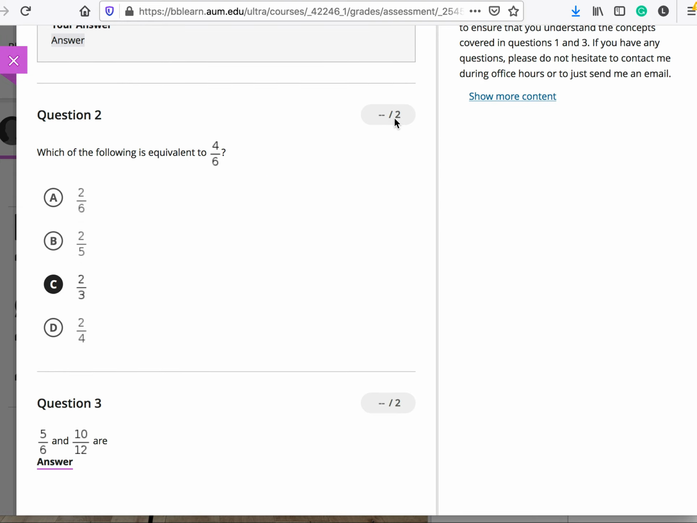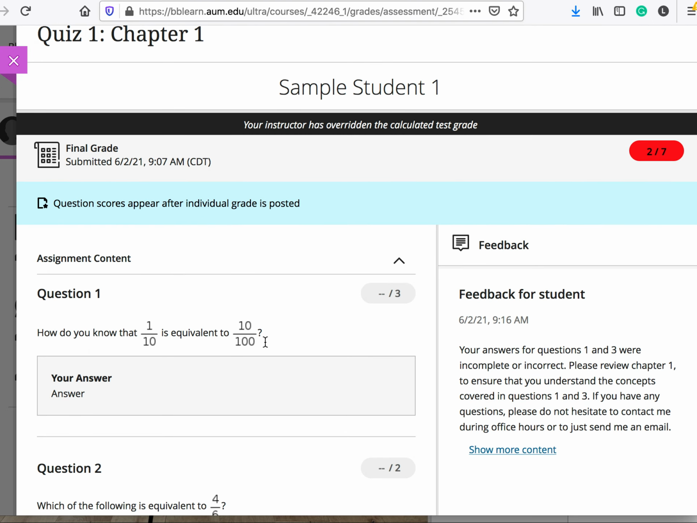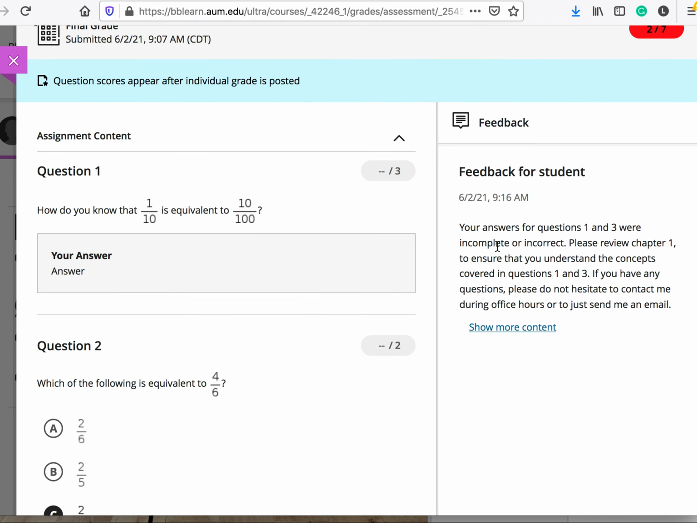This was answered correctly and it earned its full points. And this one again, there was no answer given. So that's how come I'm missing those points. And look, my faculty member left me some feedback. The faculty member said, your answers for questions 1 and 3 were incomplete or incorrect. Please review chapter 1 to ensure that you understand the concepts covered in those 2 questions. If you have any questions, reach out to me.